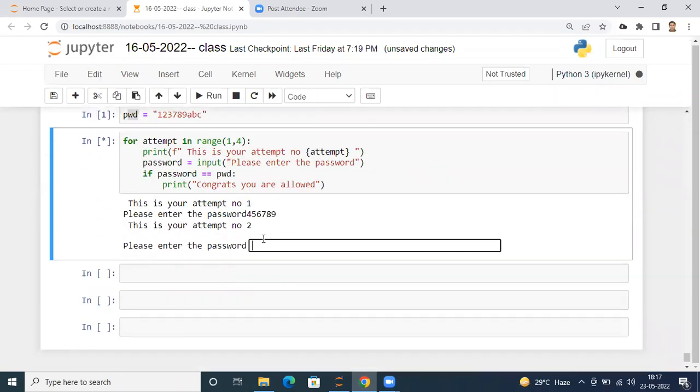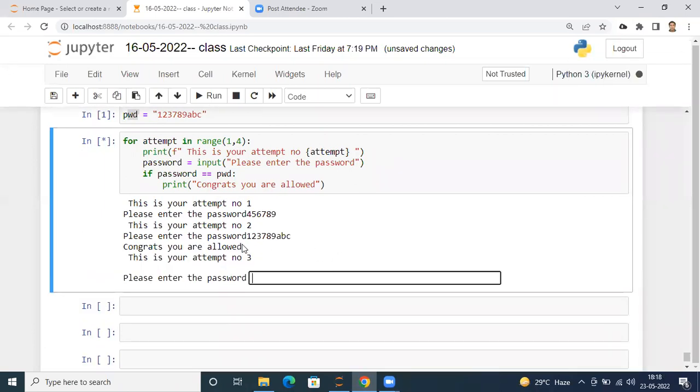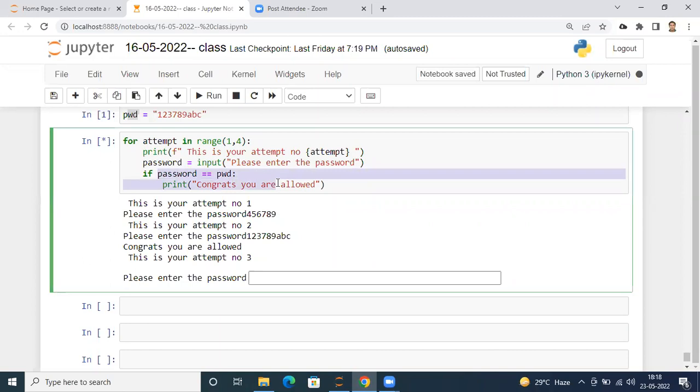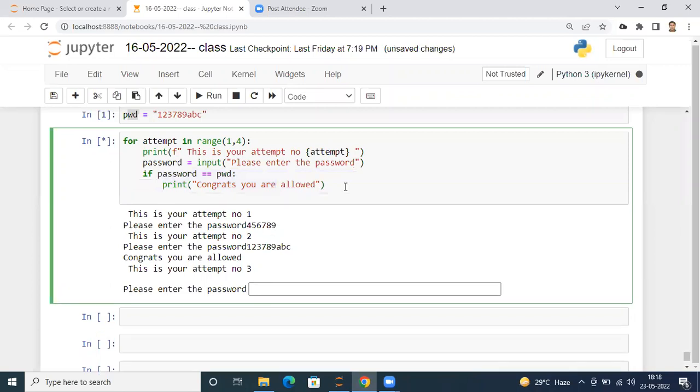I come again, and this time I type correctly: 1, 2, 3, 7, 8, 9, and ABC. So this time my password is correct, and I will get: congrats, you are allowed. But again, it asks me for the password. This is not what I want. If my password is correct, then I should come out of this loop. I should not repeat the process once again. I should get out of this loop immediately. And to get out of the loop, you have to use a keyword known as break.